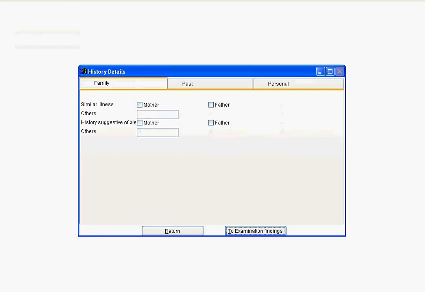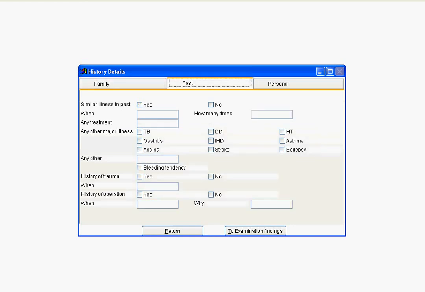So I'm going to say replace for now. Then I'm on to history details because I clicked the family history button there. So I say a similar illness was there in the mother. Then in the past, let's say there is a major illness: the patient has TB, IHD, history of trauma, yes.